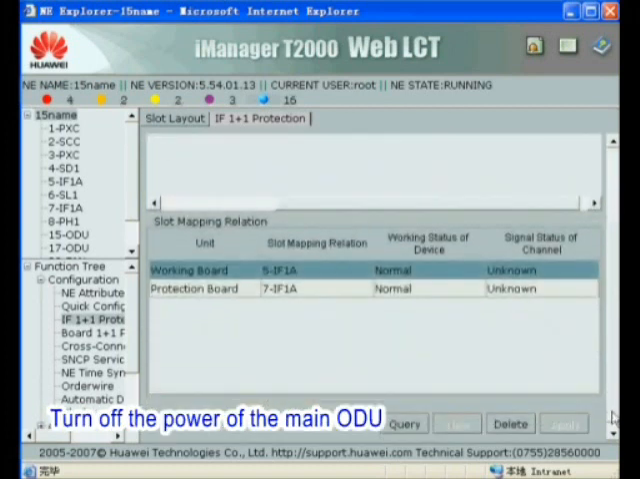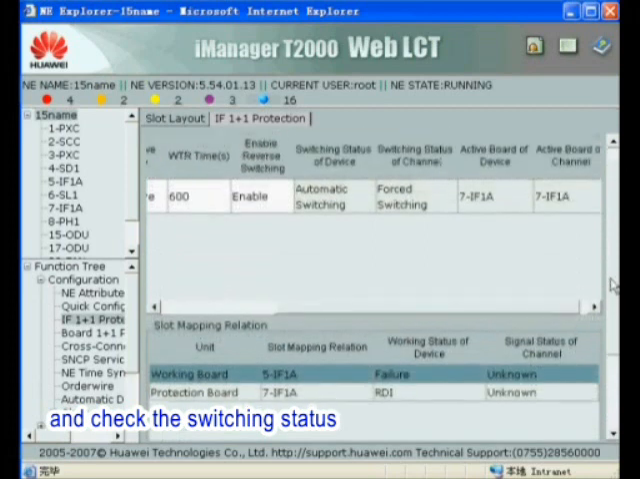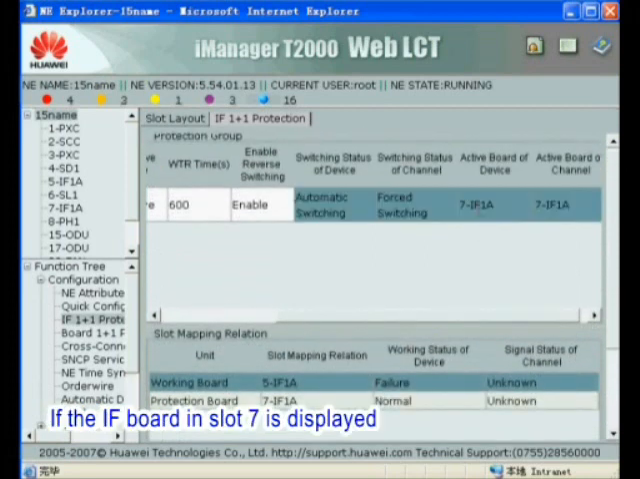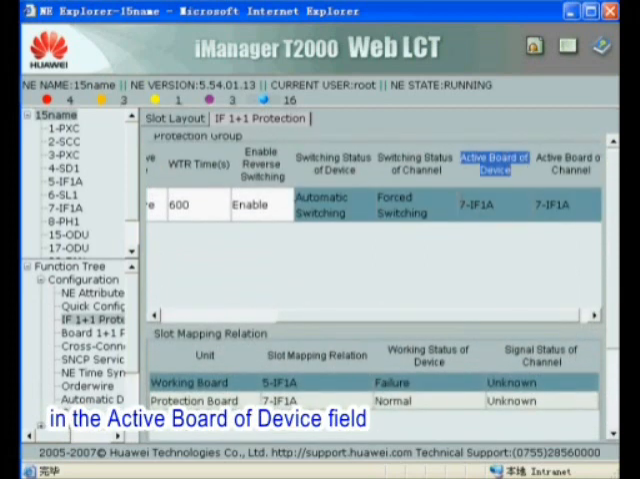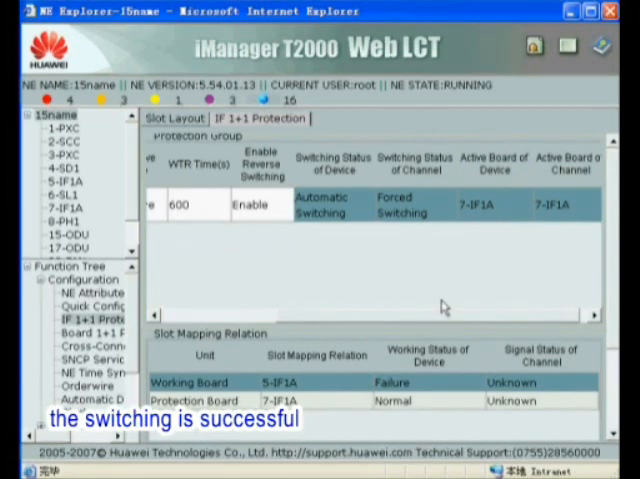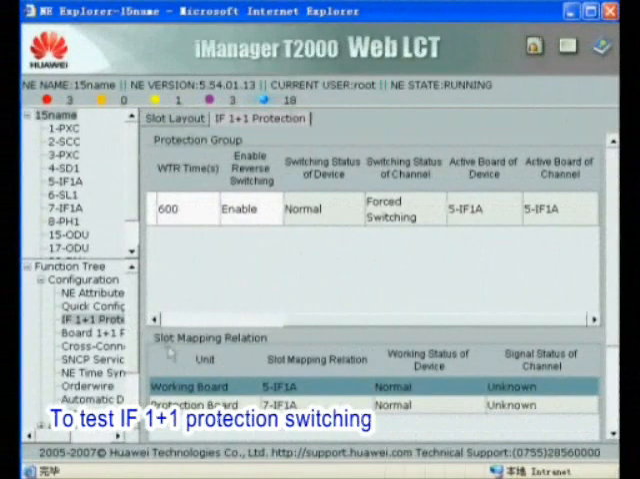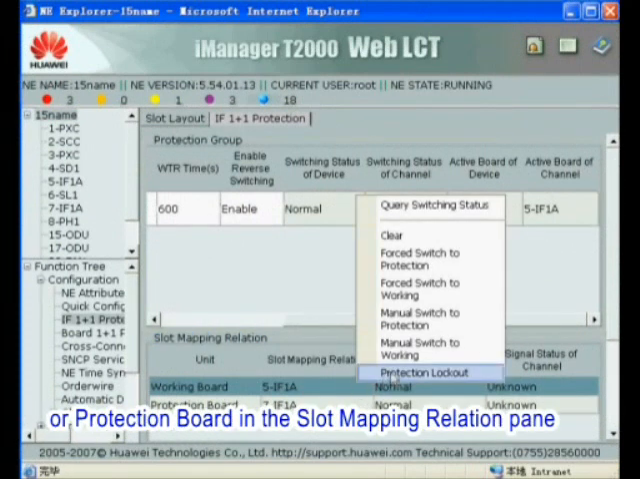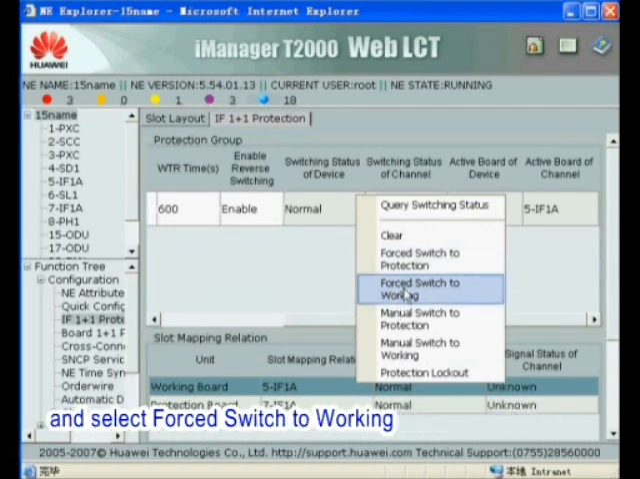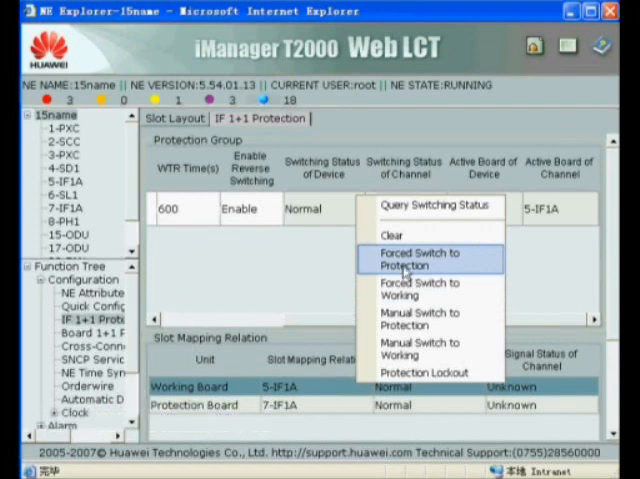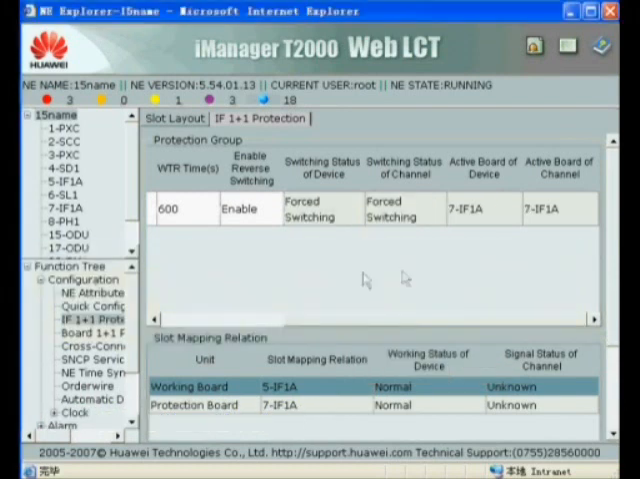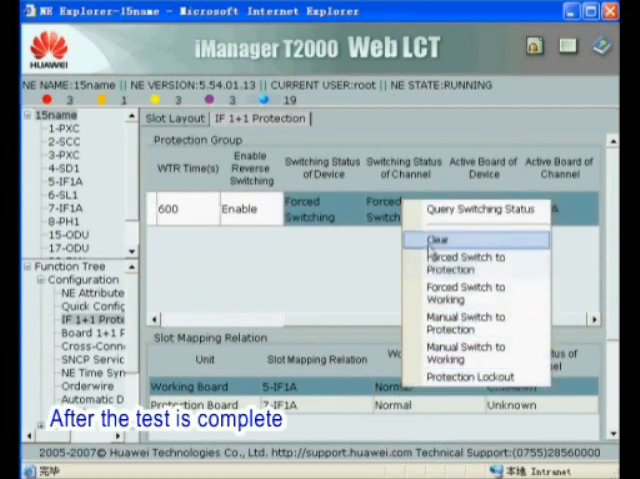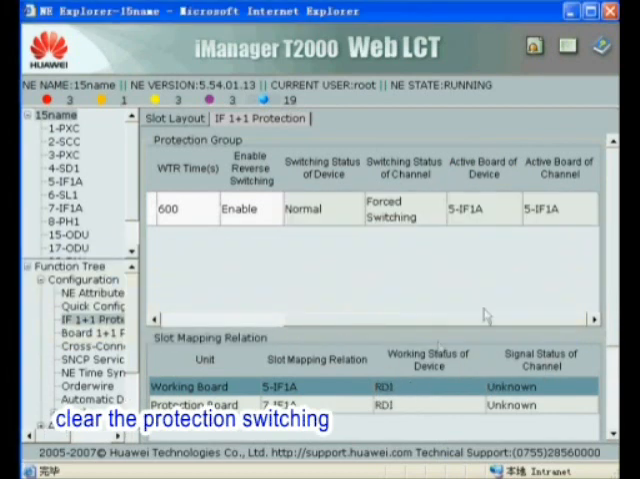Turn off the power of the main ODU and check the switching status. If the IF board in slot 7 is displayed in the active board of device fields, the switching is successful. To test the IF 1+1 protection switching, you can also right-click Working Board or Protection Board in the slot mapping relation pane and select Forced Switch to Working or Forced Switch to Protection. After the test is completed, clear the protection switching.